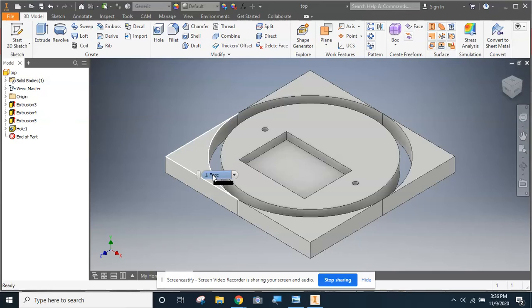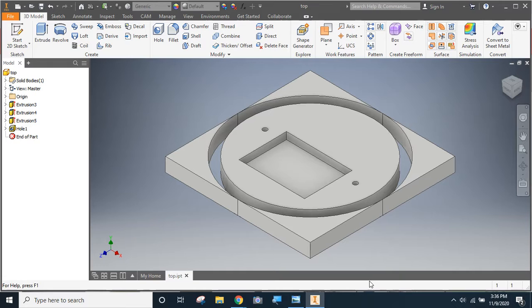Hey, welcome students. In this video, we're going to create the top of our cribbage board as a 3D model in Inventor. In the next video in this series, we'll take the top that we model in this video and create some G-code for the router to drive it. What you're looking at on my screen right now is kind of a finished example. This is what we'll have when this video is done.